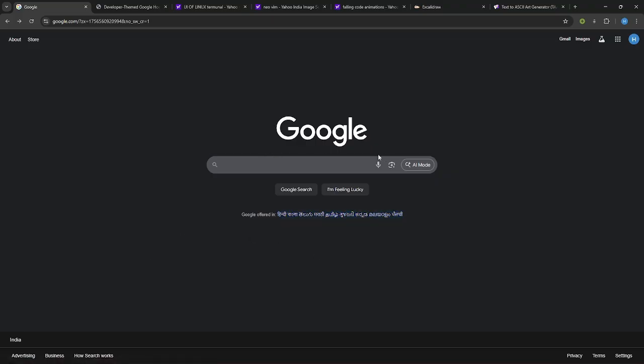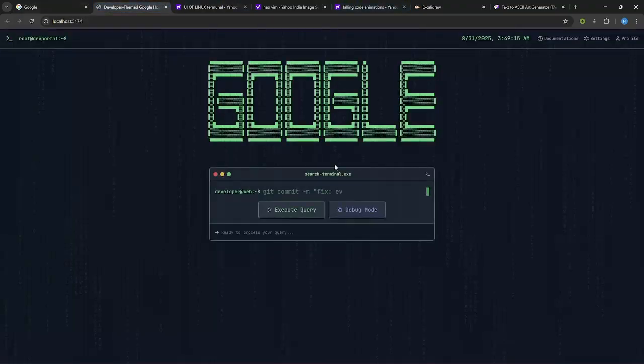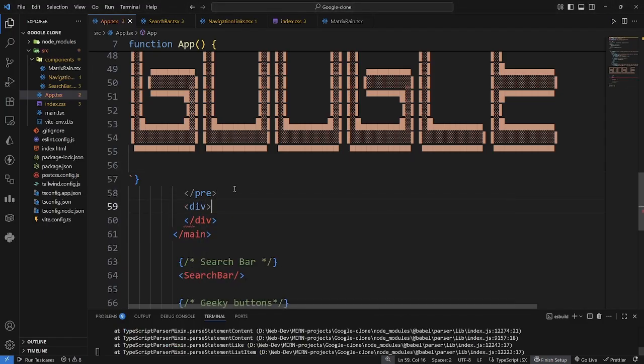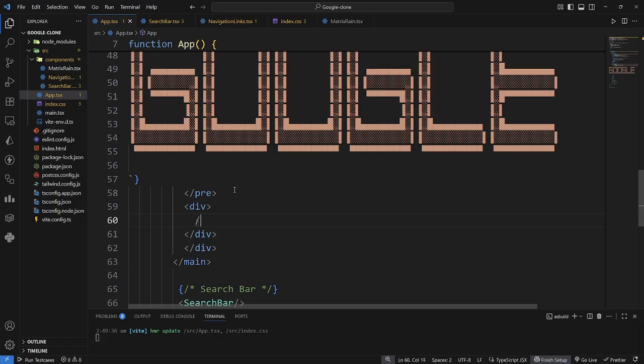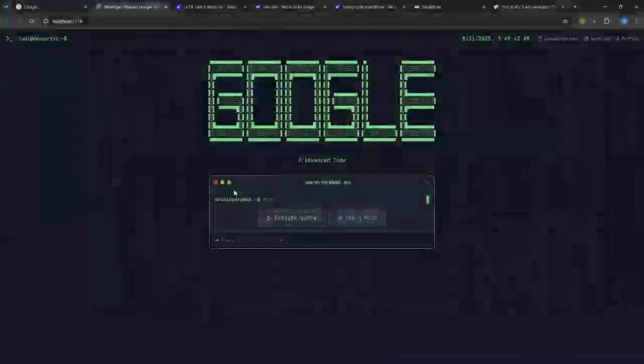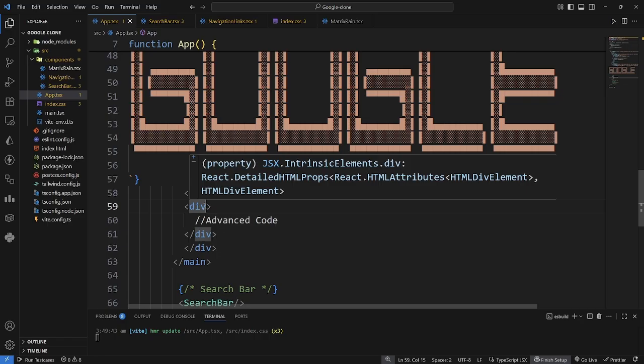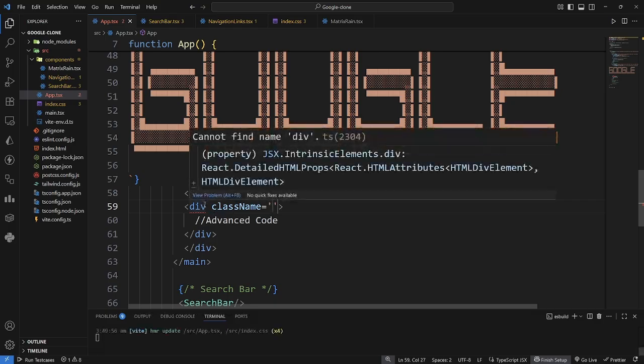Let's add it above the search bar. You know, it looks a bit, no, there is nothing. It looks very blank. Let's add some text below this Google logo. So what can we write? So before that, let me just make another div and add something in comments, something like advanced code or something like that. I don't know. The green color doesn't look good. Let's make it, I don't know, gray, or a bluish gray would be fine. So let's do it.